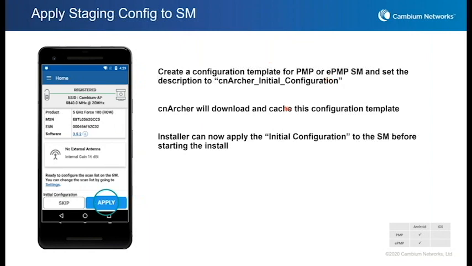And if you have this particular staging configured in cnMaestro, what you'll see is the initial screen will look slightly different, in that you will see this section here called initial configuration, and you'll have this apply button that you can use to push the initial configuration to the SM. And again, if you don't have this configured in cnMaestro, you will not see this particular section on the screen. So now when you click on the apply button, it will take whatever configuration was downloaded from cnMaestro and push it to the SM before it even starts the installation process.